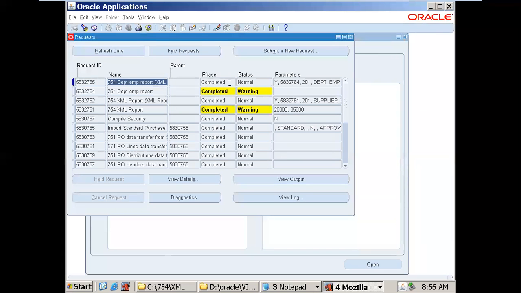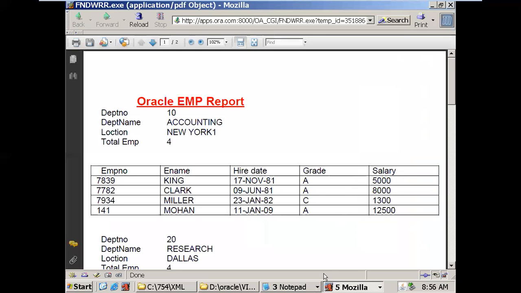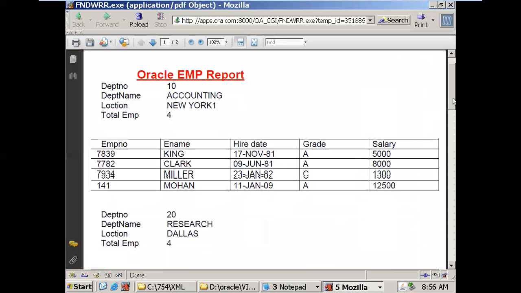Now we can see program completed, normal status. This is the output of the report. Whatever we have seen in the manual process, same we'll see here also.